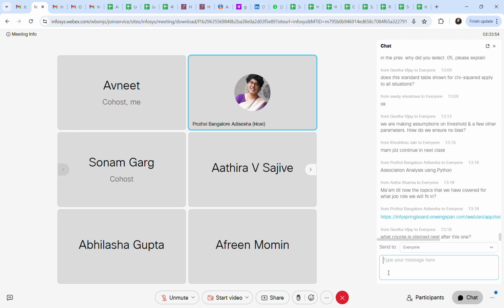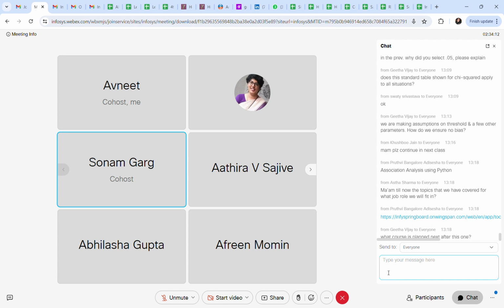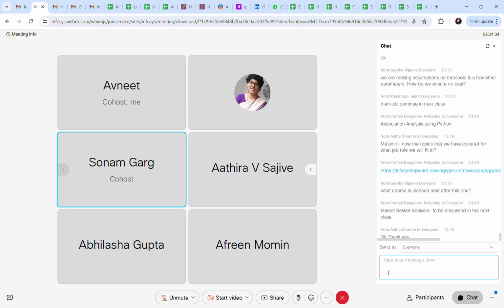Sonam, there's one question from Astha asking, till now, whatever topics we have covered, what kind of job roles will fit? The whole idea of the machine learning process we have done. So you can go for roles which require data analysis, data analytics. But we have not covered time series analysis. If you have to analyze data which has some time component, then you should have a clear understanding of that too. That is what we'll cover in the last session on time series analysis.